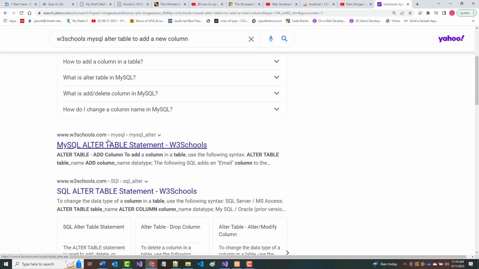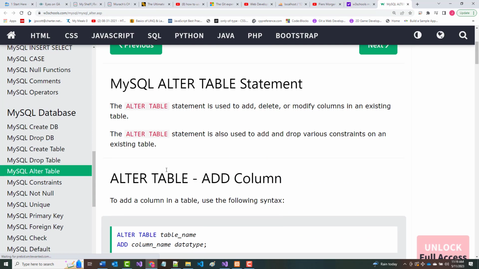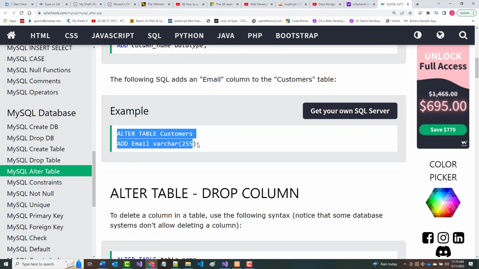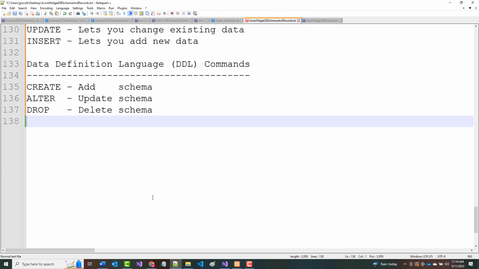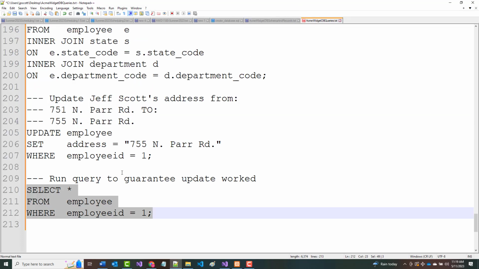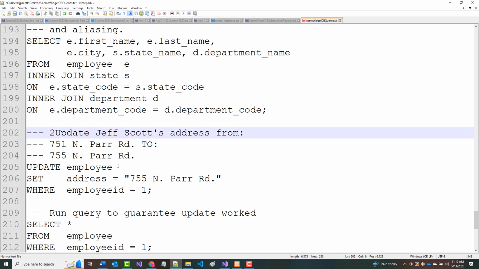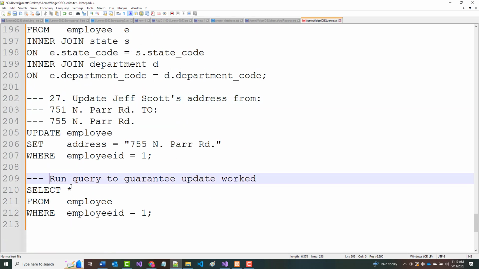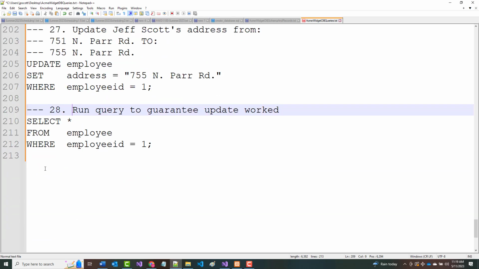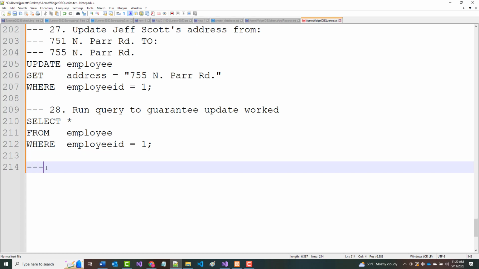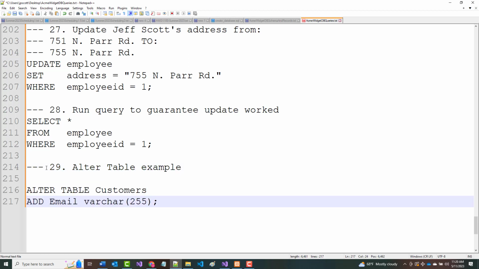I went and looked up the W3Schools alter table statement, so here's an example. I'm just going to grab that example and put it in here, because this has been our queries. The last one that we just did was 26, this was 27, and then we ran 28 to make sure that worked. So this will be number 29, alter table example. I'm going to put this down here, but we're not going to keep this.